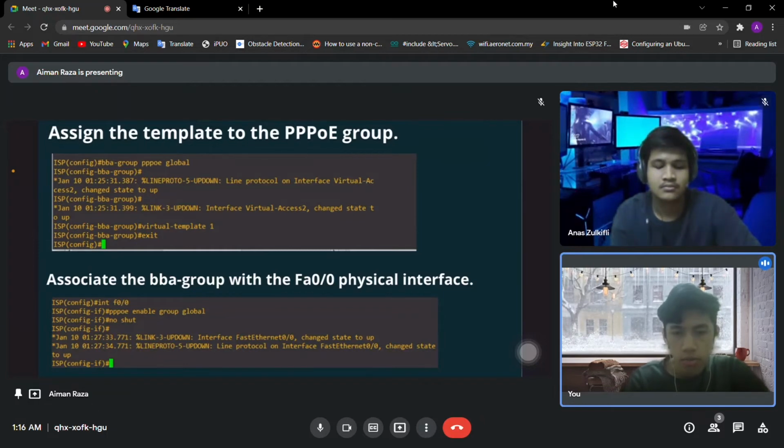Next, we need to enter the interface fa0/0. After that, the command that we use is pppoe enable group global, and then no shutdown. After the no shutdown, the state is going up, and then the interface changes state to up.